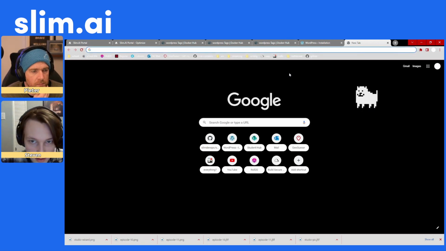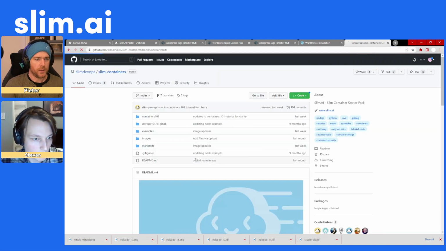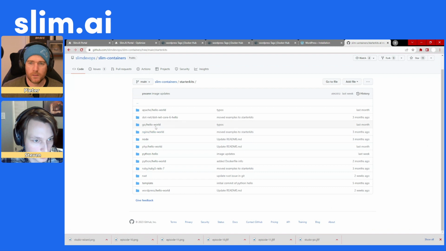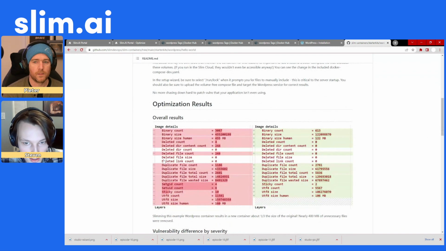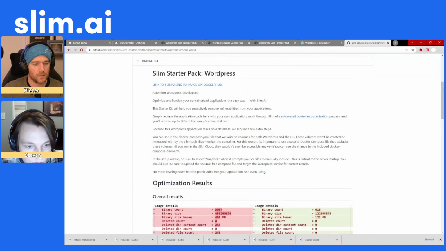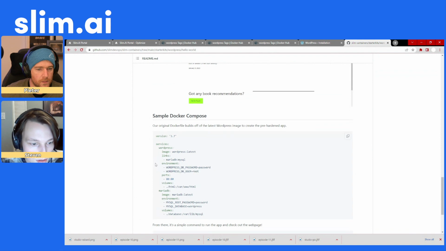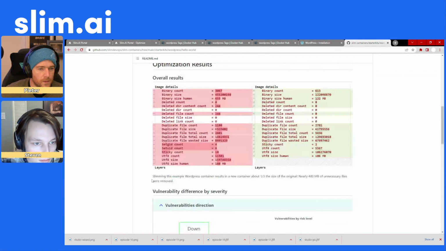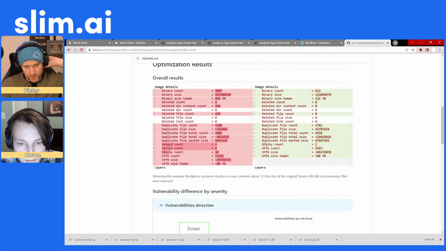We can actually pull up the starter kit and look at my results there. Let's see what my results were 2 weeks ago. WordPress Hello World, right. Binary size, human, that's a binary size. Where's the vulnerability difference? Yeah, the binary size. So it's 450 megabytes to 122 megabytes.